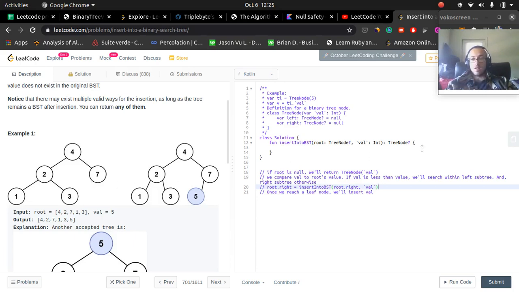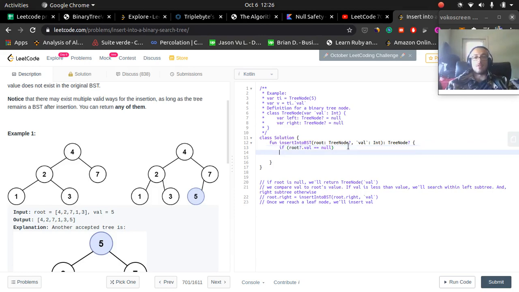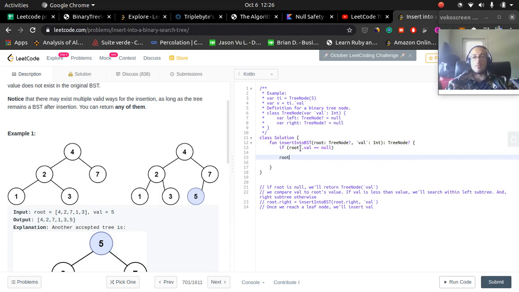So let's see how this is going to look. We're going to say if root.val is equal to null. Before we do this null check, we have to give it a question mark to signify that this could be null. After we do this check, though, we don't have to use the question mark, because Kotlin knows that if we reference root down here, it cannot be null because it's already passed this check up here. So if root is null, we're going to return a tree node with val.